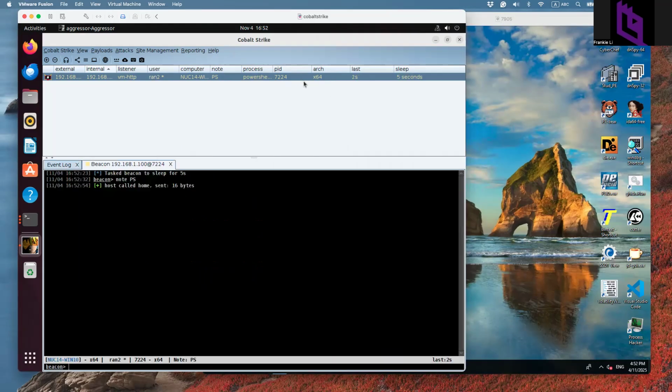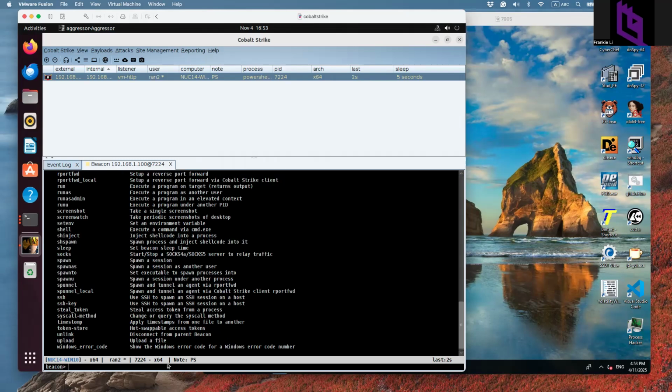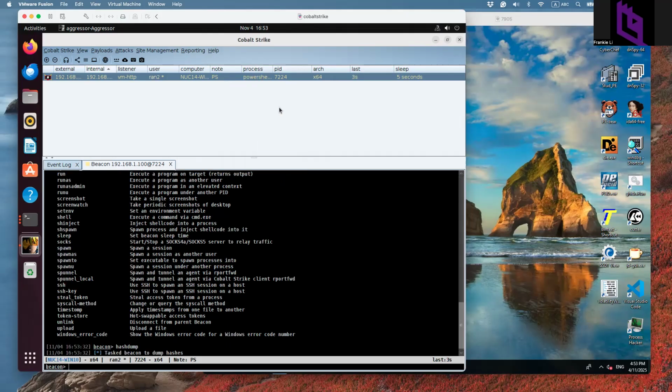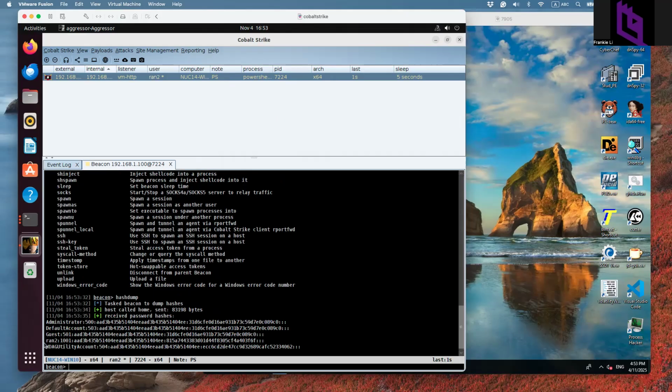Interact is the command line through which I can control the beacon on the victim machine. I can type help to find the help key. I'm not an experienced user of Cobalt Strike, so how about I just use the function provided by the GUI interface and try to dump the hash. So I got the hash. Right now we have 5 accounts right there.